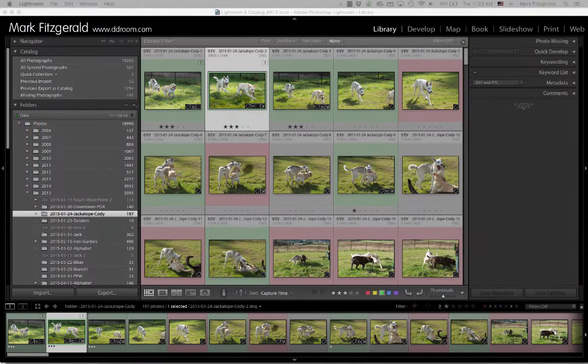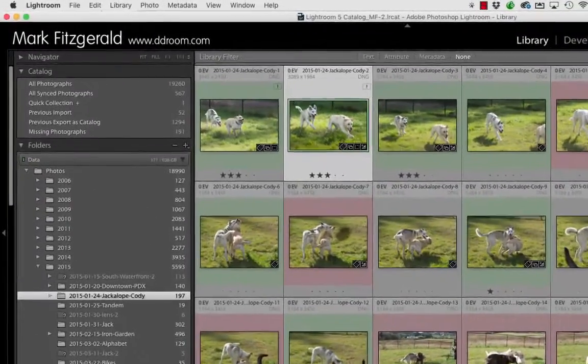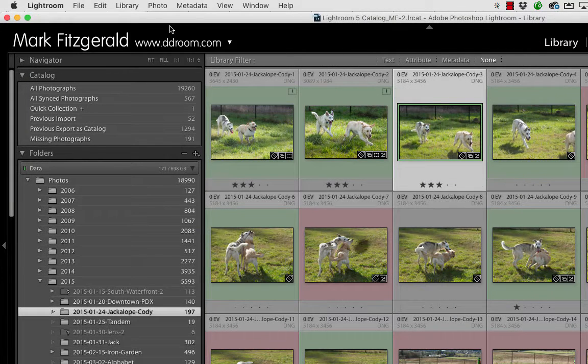The most important thing to remember about Lightroom is to do all file management from within Lightroom. I call this Lightroom's golden rule. If you rename, move, or delete photos from inside Lightroom's catalog, it will take care of the photos on the hard drive.